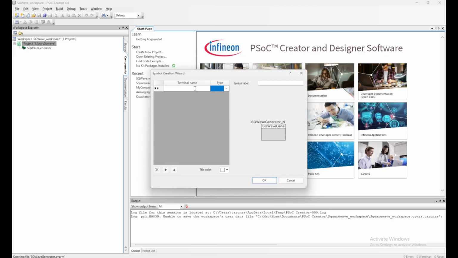In order to define the terminals, we need to give the terminal name and the type of the terminal. Clock will be of type clock input. And then we define terminal RST and give it as digital input. And then there will be a terminal called out1, which will be of the type digital output. After defining the terminals, we can see the preview of the symbol on the right side of the symbol creation wizard. And then when we click on OK, PSoC Creator will automatically generate the symbol file.